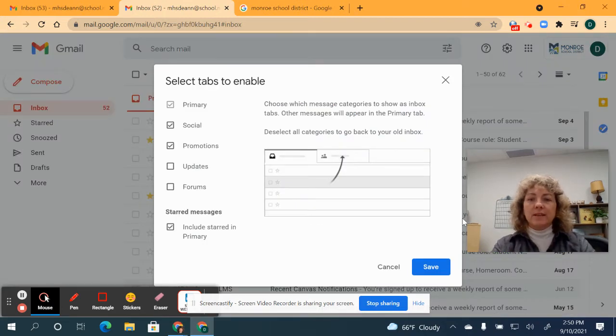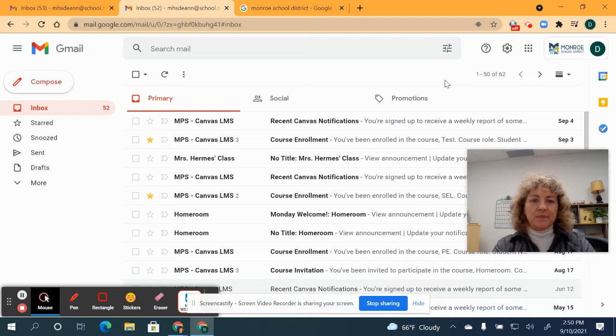Today we're going to really take a look at your inbox. So let's go ahead and just dive right in. Let's start with our navigation bar on the left-hand side. So when you're looking over here, yesterday we talked about the compose button.